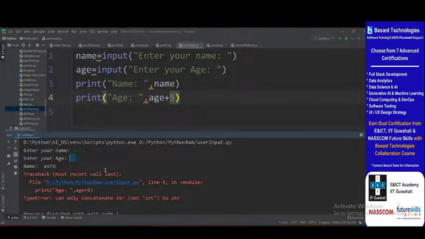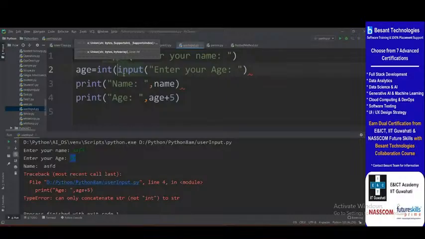So in this case, you have to convert the user input to integer data type. How to convert user input to integer data type? Just put this inside the int function. There is a function called int. This entire input, you have to put within the int function.